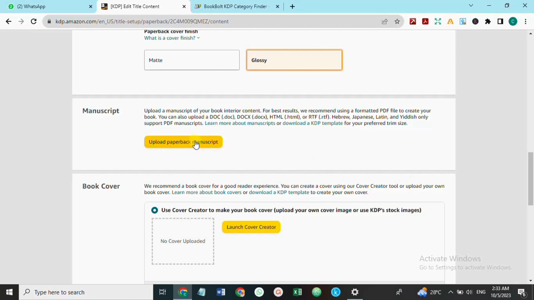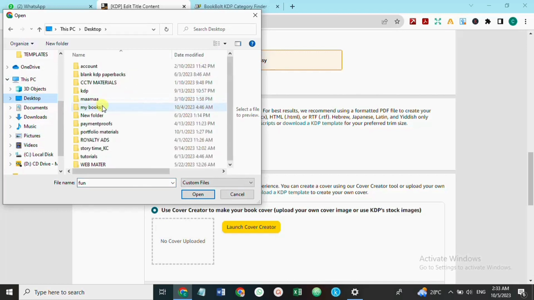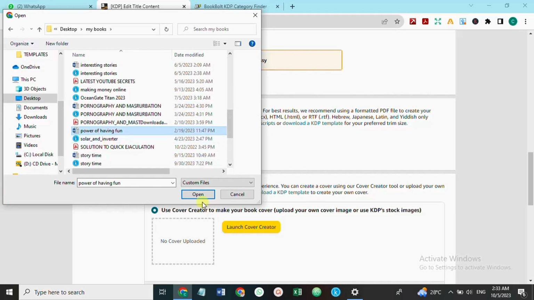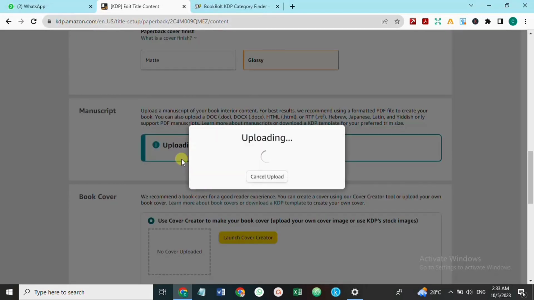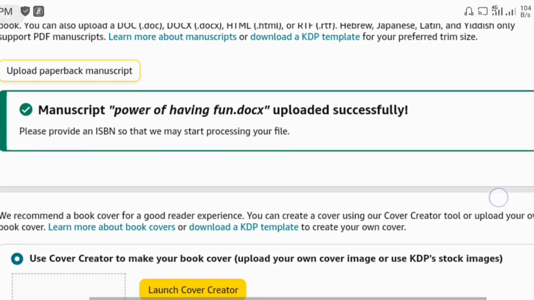Then the manuscripts, upload manuscripts. This is where you upload your finished, perfectly formatted paperback Word document. All right. So you locate it, maybe it should be in the document folder depending on the device you're using. Mine is usually saved in the document folder. Okay, I've located it. You highlight it and then click on open. It will start uploading. All right. Now after loading, you're going to get something like this. Okay, it has been uploaded successfully.